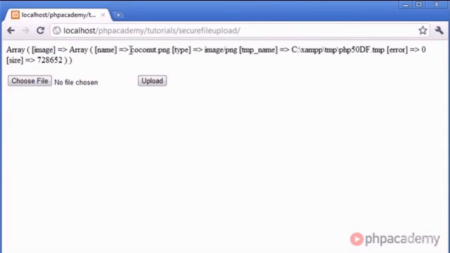Okay, so the name is coconut.png. The type is not important in this case because what we want to do is check this. The reason we're not going to be checking the type is because it's interpreted by the browser and it's an unreliable way of checking. The rest of it doesn't matter except for the size. We're also going to be checking the size, and this is in bytes.